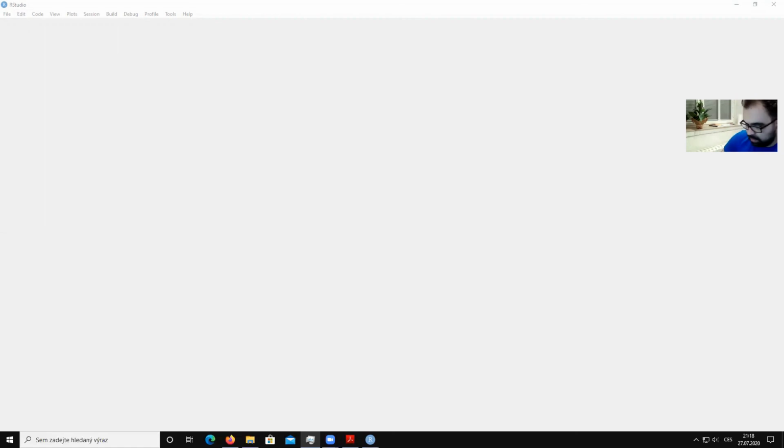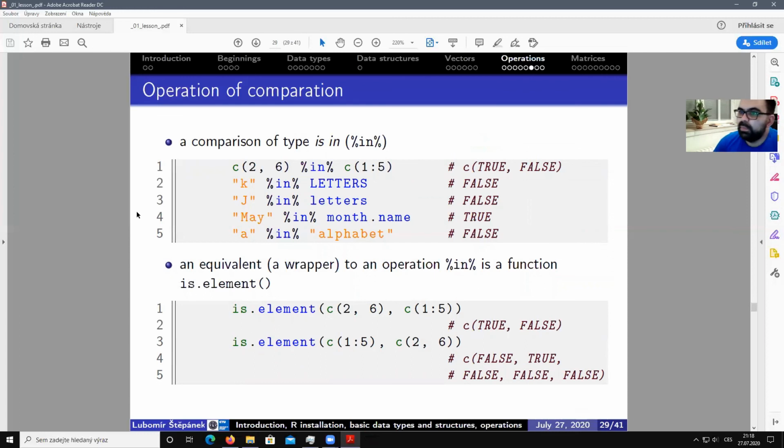Okay, so that's true. Next is the comparison of type is in, if an element is in a vector. In case we have a vector of values 2 and 6 in a vector of numbers 1 to 5, then for the first value, 2 is definitely in the vector 1 to 5, because these are the numbers 1, 2, 3, 4, 5. 2 is in this vector, so TRUE. And for the 6, the output value is FALSE because 6 is not in this vector.